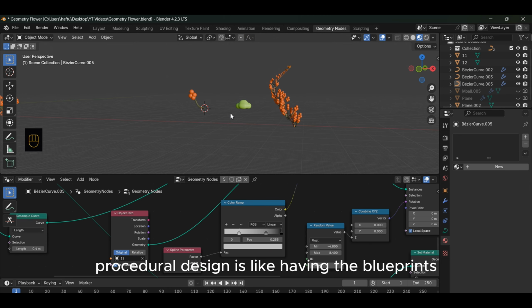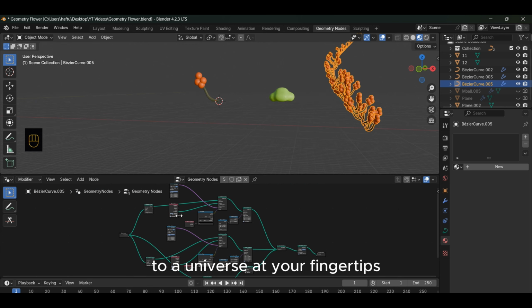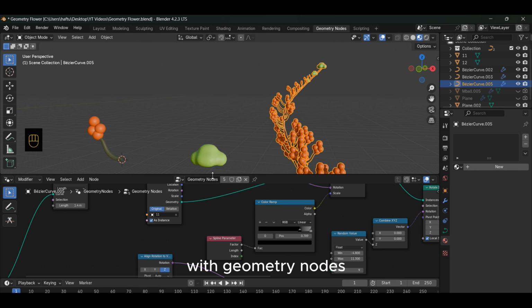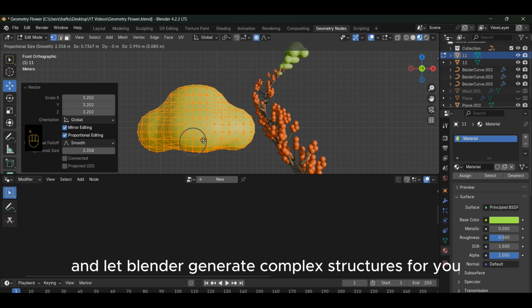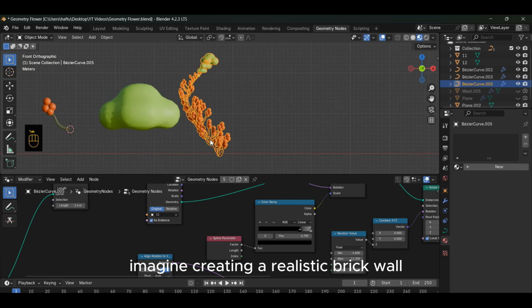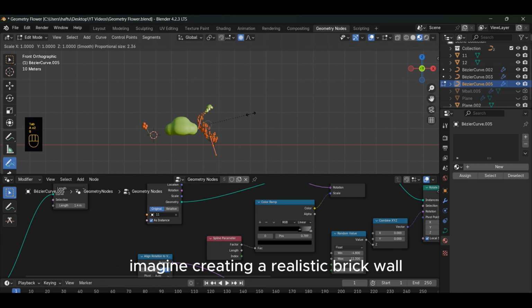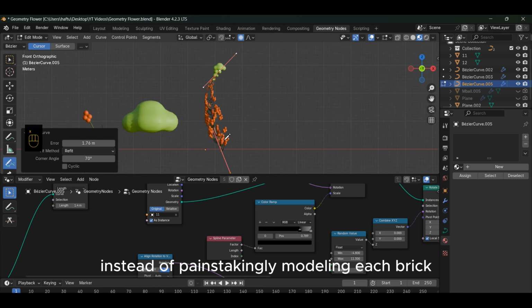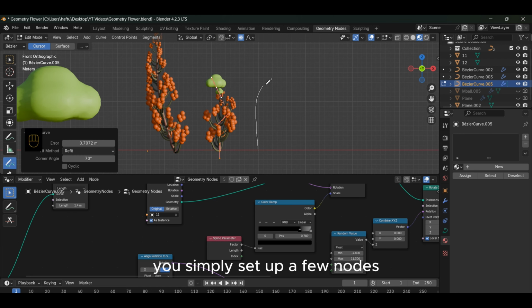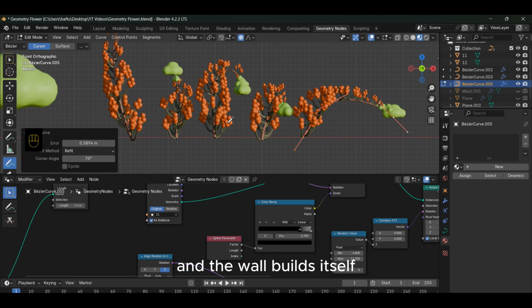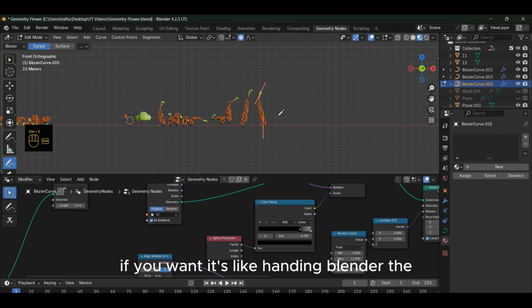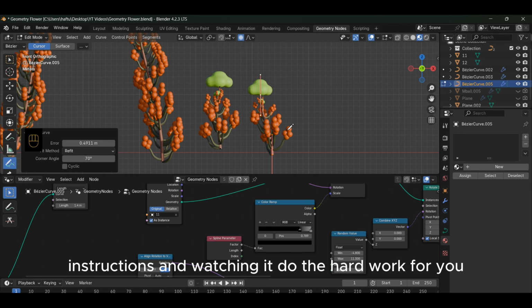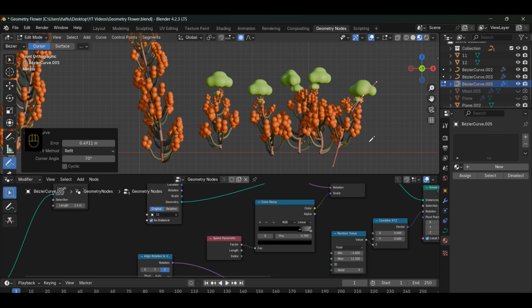Procedural design is like having the blueprints to a universe at your fingertips. With geometry nodes, you can set up rules for your models and let Blender generate complex structures for you. Imagine creating a realistic brick wall. Instead of painstakingly modeling each brick, you simply set up a few nodes, and the wall builds itself perfectly aligned, with variations in each brick if you want. It's like handing Blender the instructions and watching it do the hard work for you.